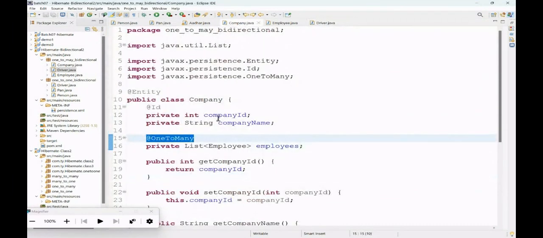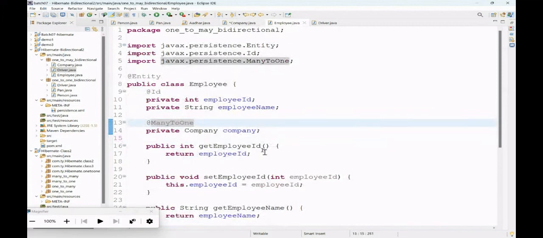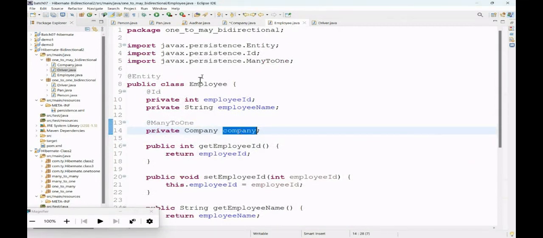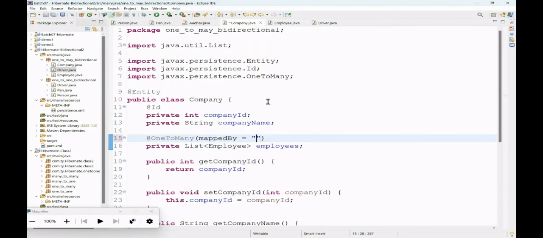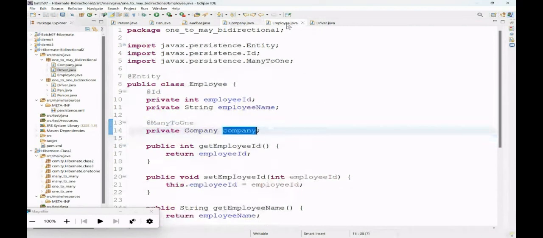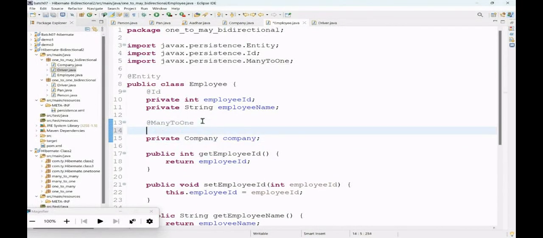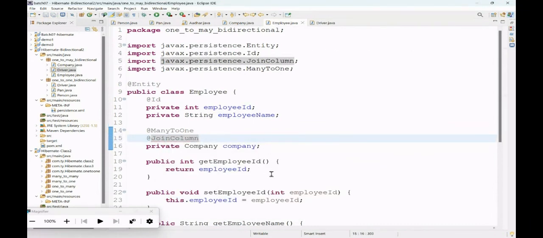So here I'll go to my company and say, boss, you're getting mapped by an object of company in the employee table itself, so don't create another extra table. I'm just saying that to my company. And when I'm saying that, I should notify my employee also to join the column with my company. That's it.